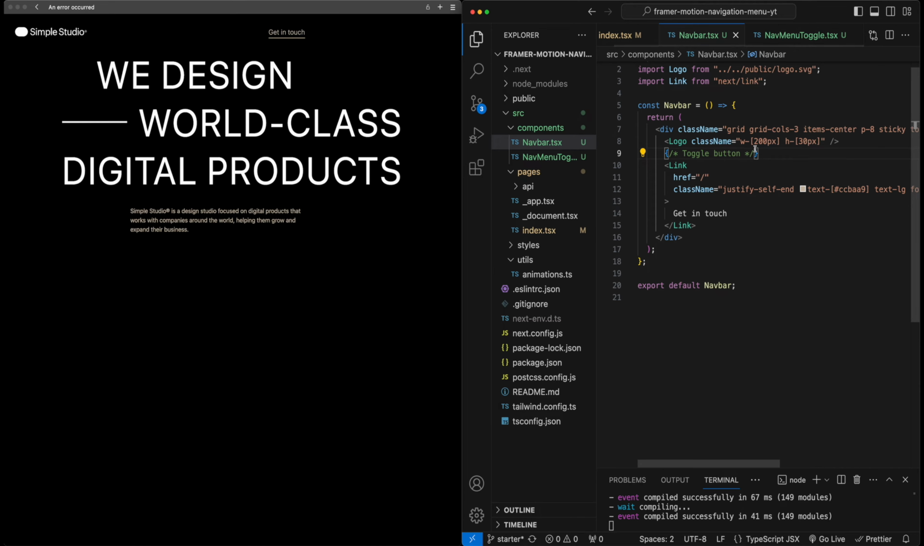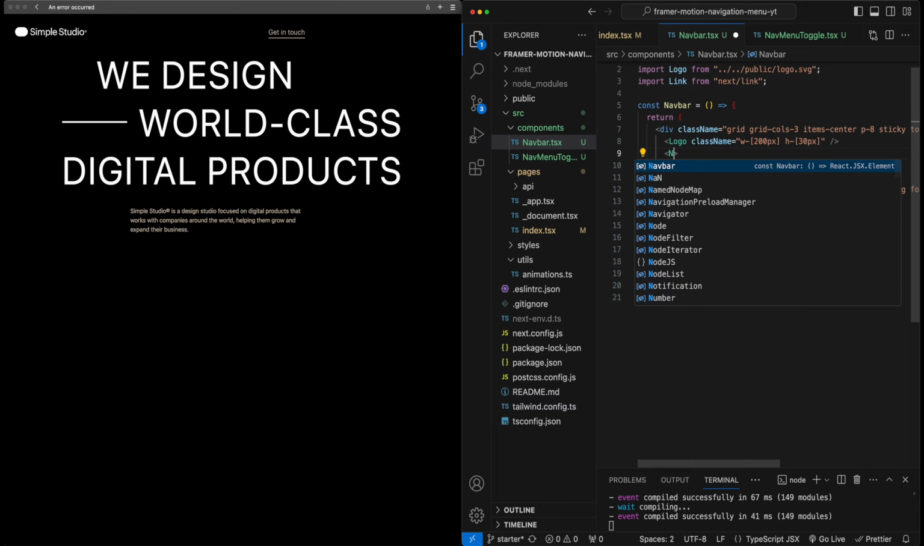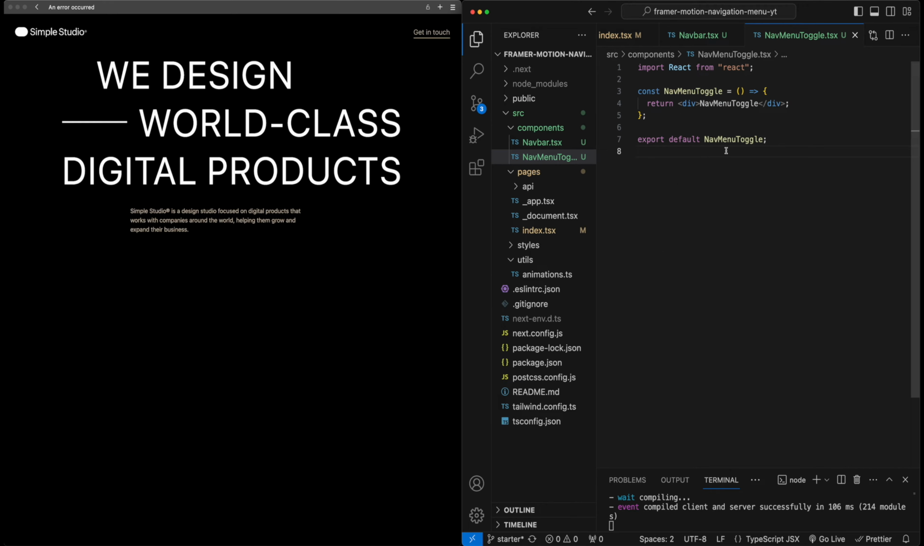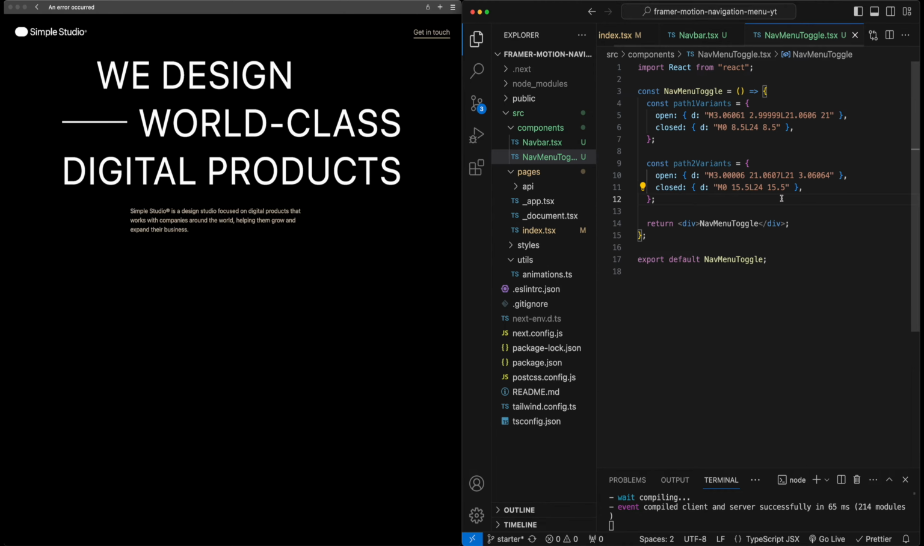Create a component, and I'm just going to go ahead and pull this in now. So nav menu toggle. And so now when I hit save, actually you can see this link now gets pushed correctly. Let's actually go ahead and add this. I'm going to first pull in a couple of values that will be helpful. So let me go ahead and just copy those in right now. Okay, so these are a couple definitions for SVG files. And you can see here we call them variants.